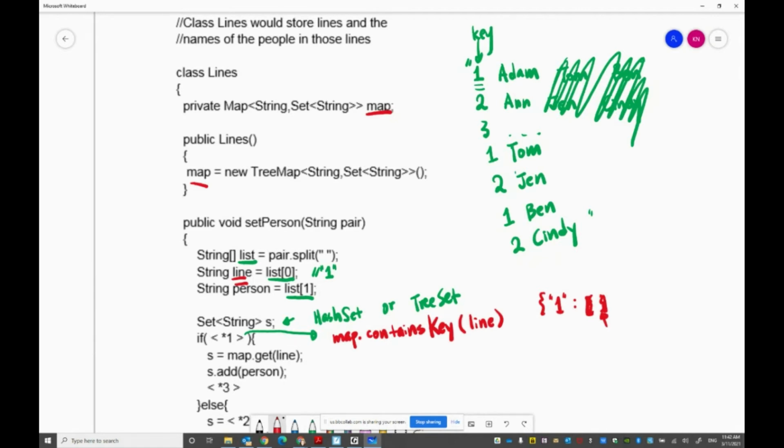So you're going to get map.get(line). This one will return the set reference. To the set reference, you are going to add the person. Then actually the map does not know what S is. So you have to put this updated S back into the map. So you have to say map.put, then the key we already know, line, and the set is S. So that is what number 3 will have.